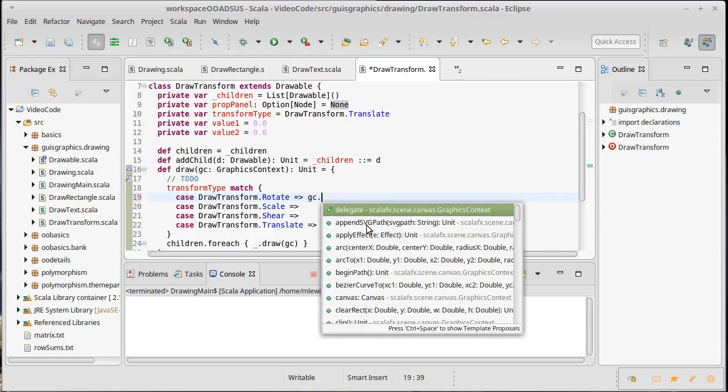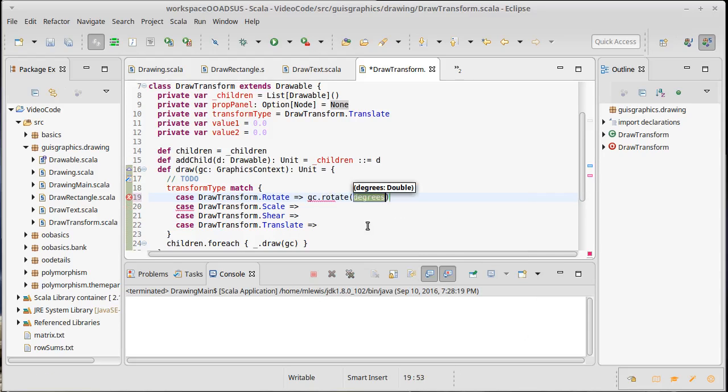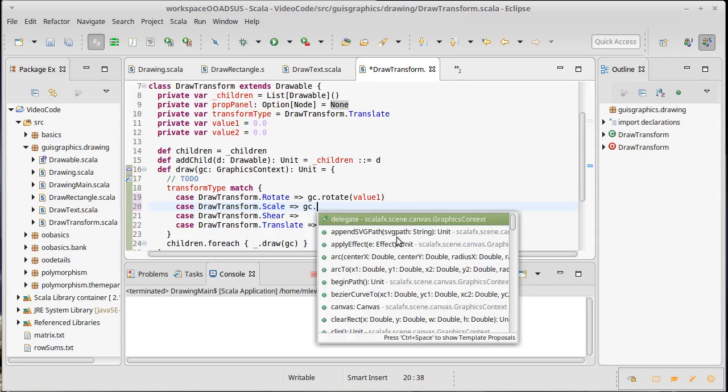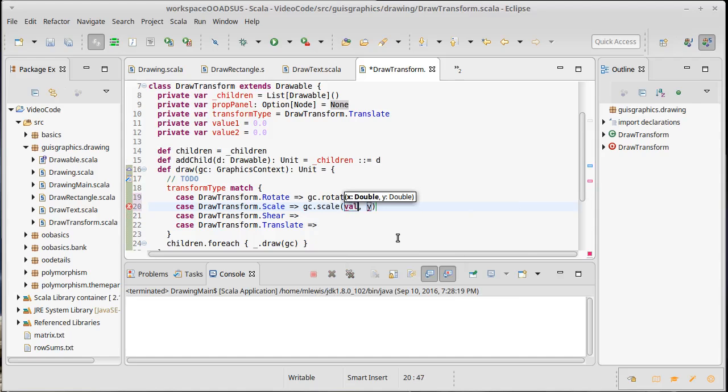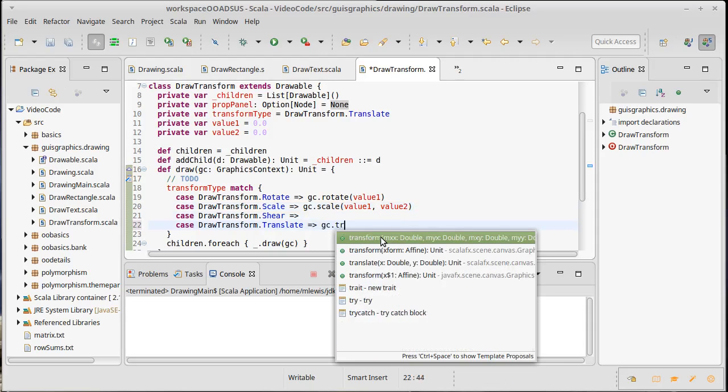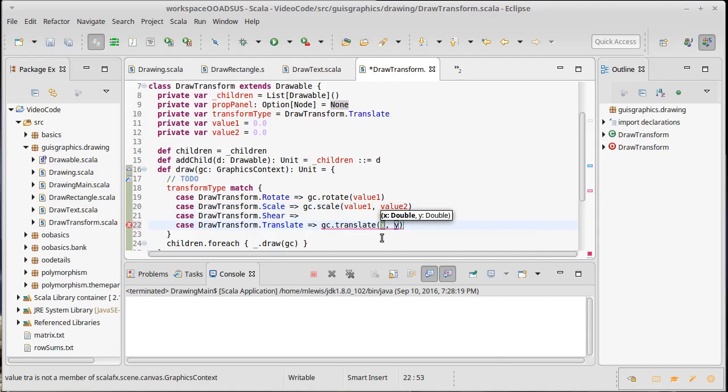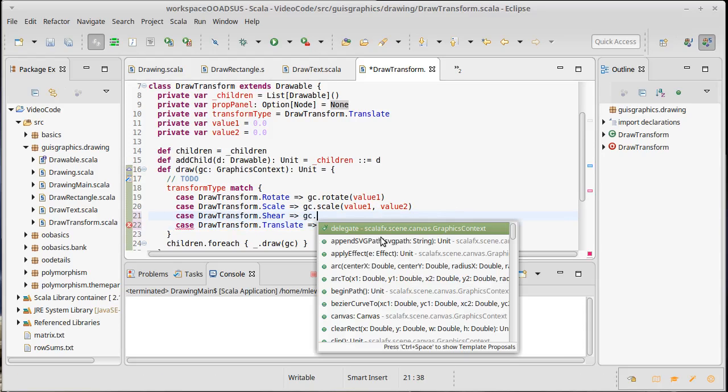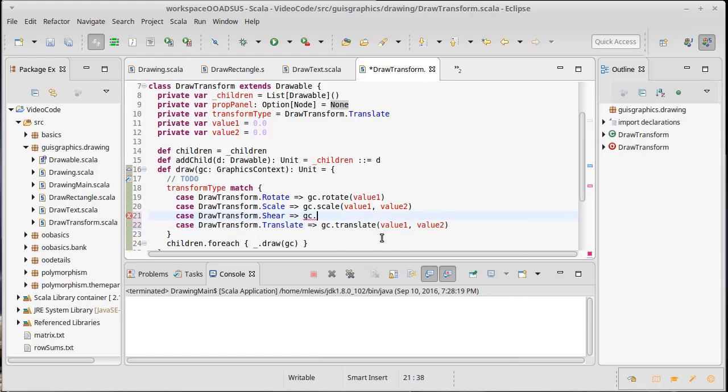Okay, so what happens when they say to rotate? Well, we take the graphics context and we rotate it by value 1, which will be in degrees. If they do a scale, gc dot scale by value 1, value 2. They do translate by value 1, value 2. The shear is a little bit harder because the GC does not have, there is no shear.